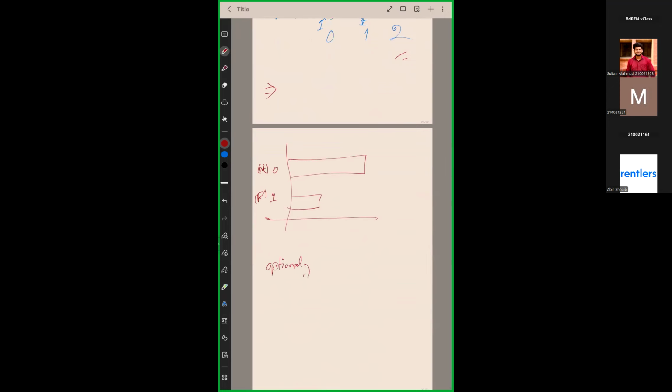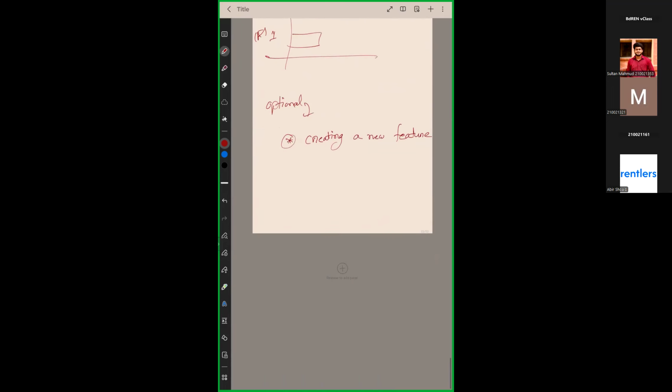There is one optional part of feature engineering, which is creating a new feature. It is not always possible, not always right, but in some cases it can give you some good ideas. Acha. So creating a new feature, before we go there, let's see one thing.